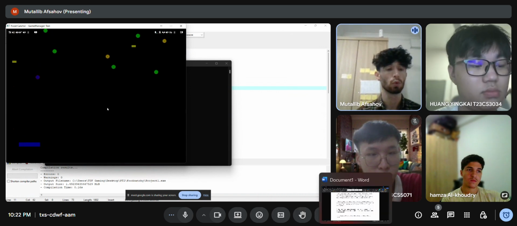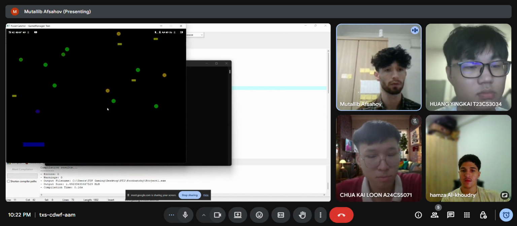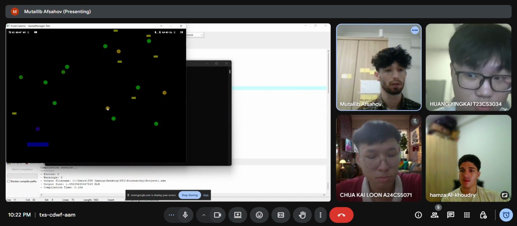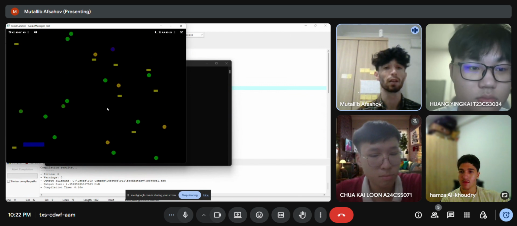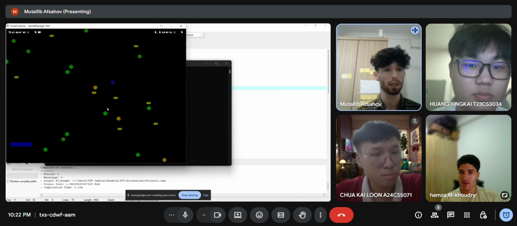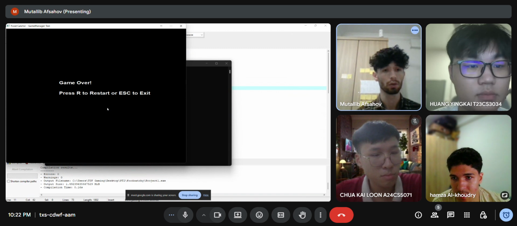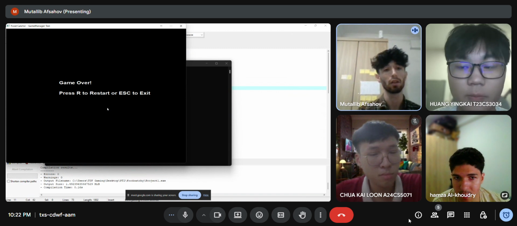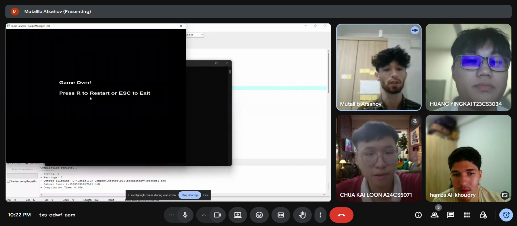As you can see, this blue one is bad food. I'm going to catch the bad food here. One bad food, and as you can see, the life becomes 2. I catch the second one, and the life becomes 1. When I catch the third one, it's game over. So this is how the game works, and overall the logic is like this.